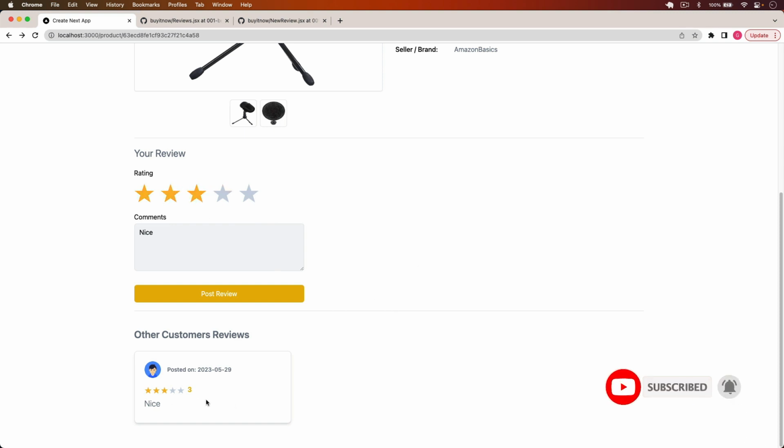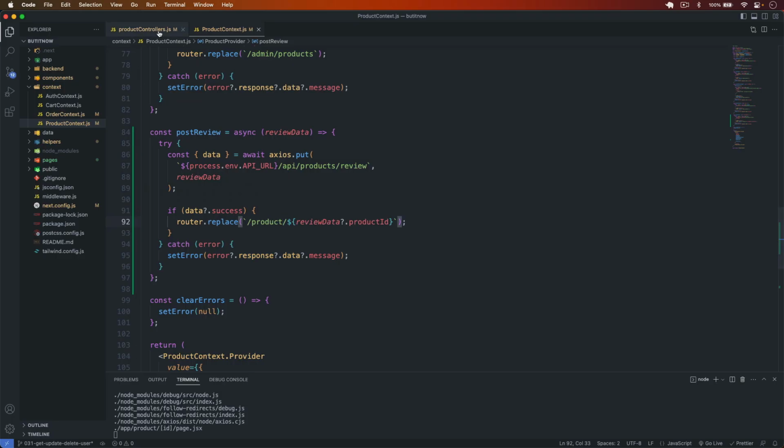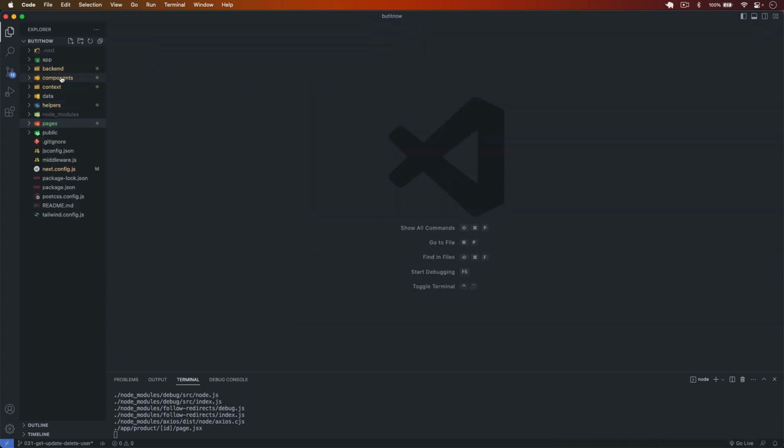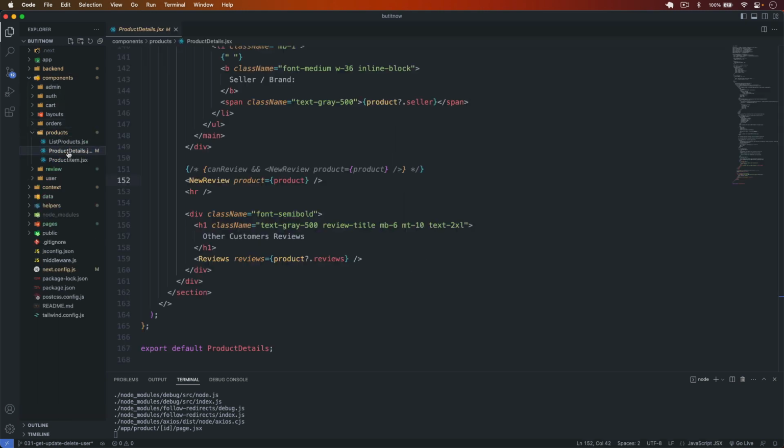Also we are displaying the other users' reviews here, and we can also have a condition here, in the components product details, for whether the user can or cannot give a review.